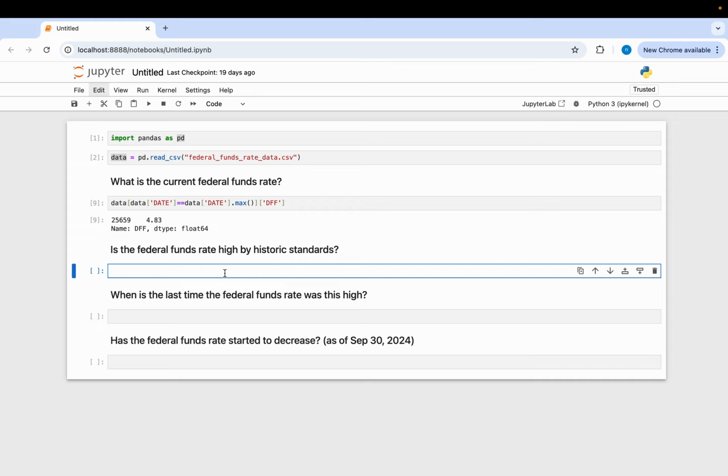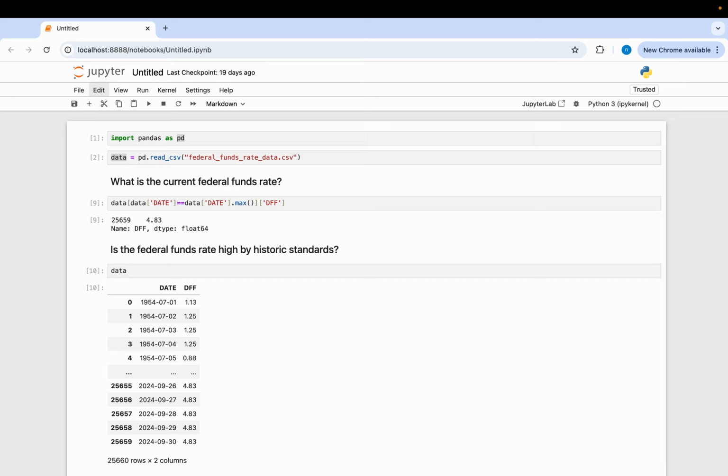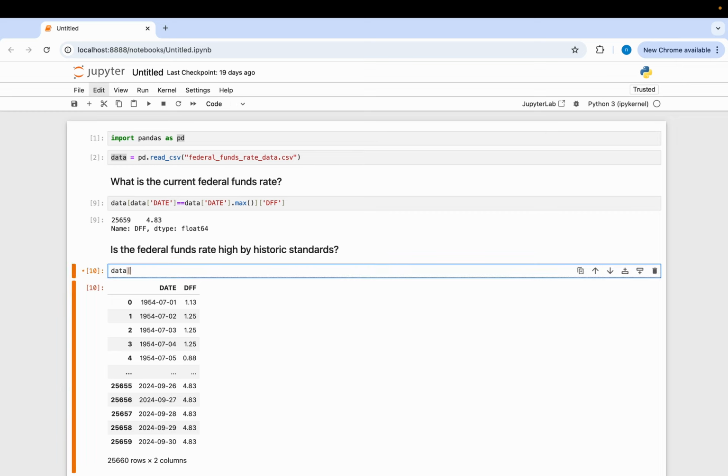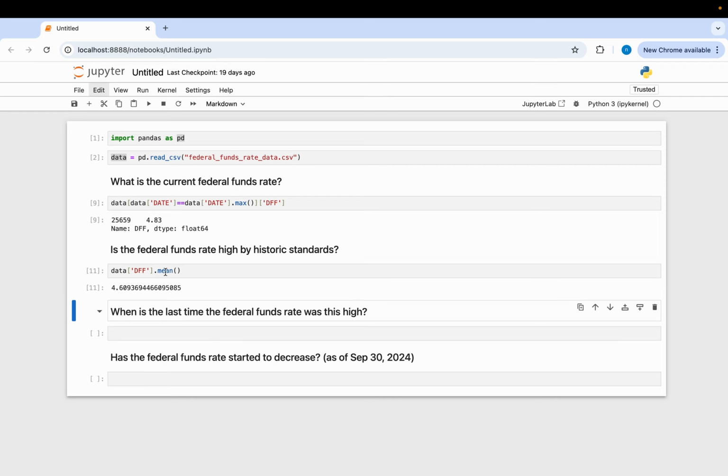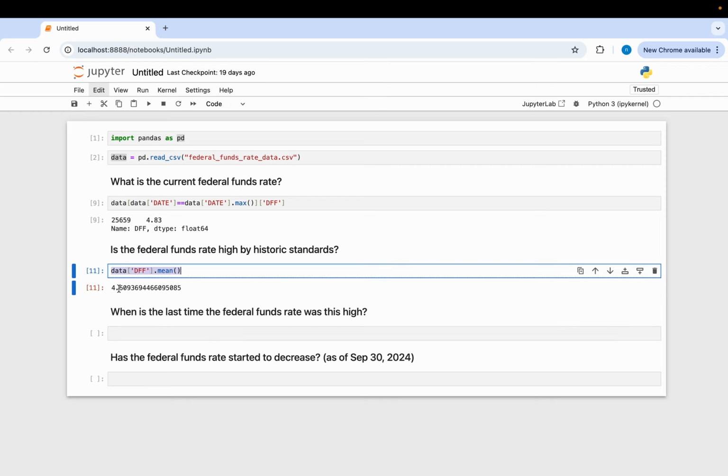We'll start by using a pretty simple definition by historic standards. We're just going to look at the average federal funds rate and then see how that compares to the modern rate. So if we were to take a look at our data, we're going to look at the federal funds rate, which is that DFF column, and simply take the mean of that. We can see that the average federal funds rate is actually 4.6%, and we're currently at 4.83.